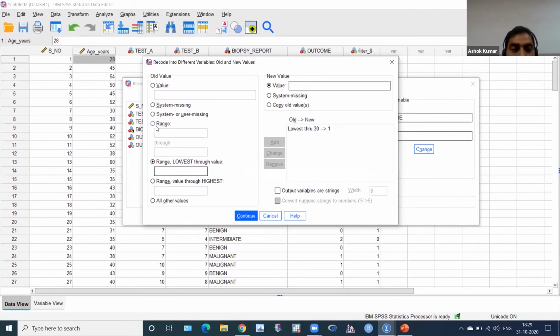Then range 31 to 60. So this is a range, so you have to click here. This is a range, then you have to click here 31 through 60. And then you have to give code 2. Okay, new value 2. Then click add.